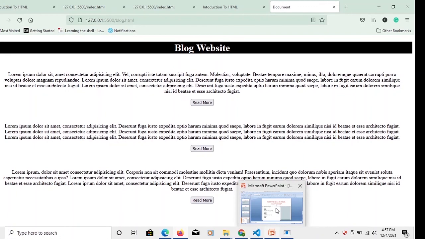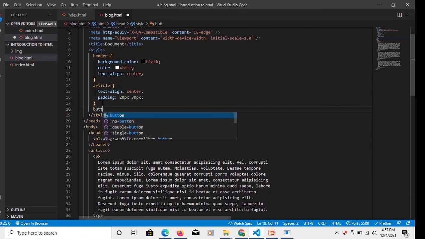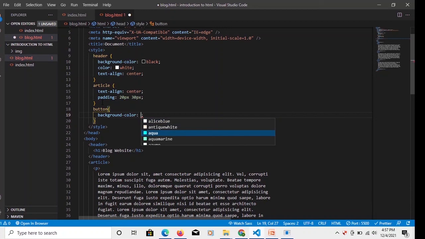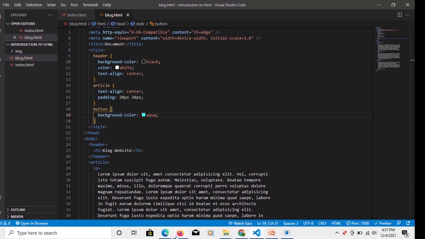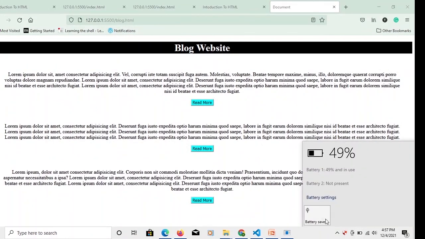So let's style our button. Let our buttons be red. So we're going to create some styling for the button. We're going to put button, background color of aqua. This is aqua. So we have aqua for the styling of our button.